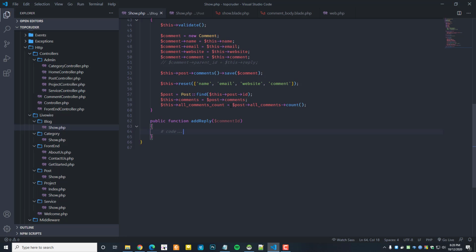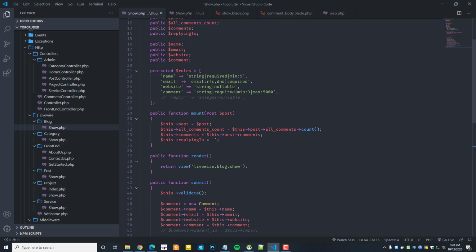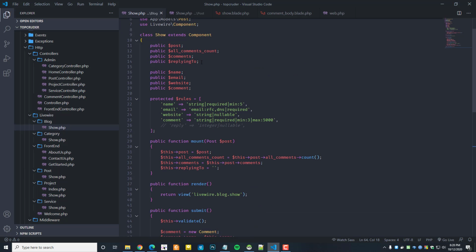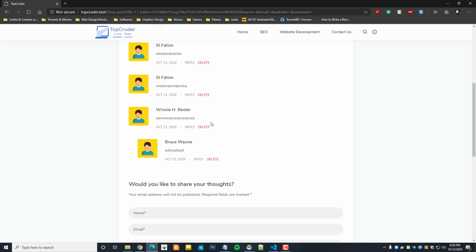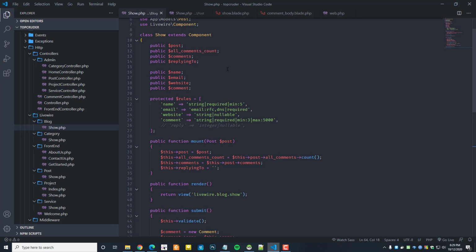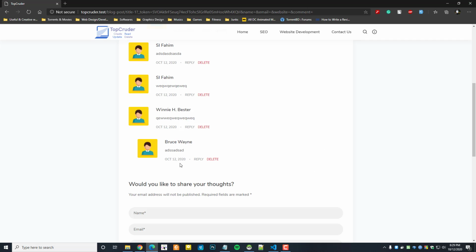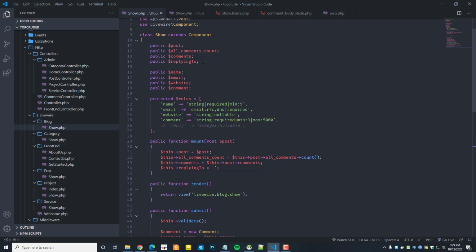Okay, so first we have to make two global variables. The first one is the user's name. So when you click on reply, we will show this name right here using that variable. Okay, so that's that. And another one is for the comment ID, the parent ID, as I said earlier. So let's make it. I have already created the variable for the name to store the parent's name. Now we will make another one.